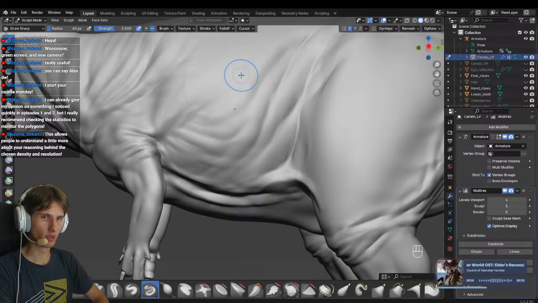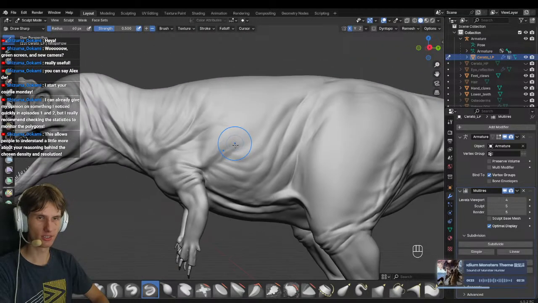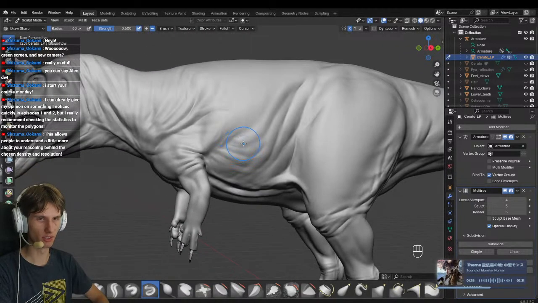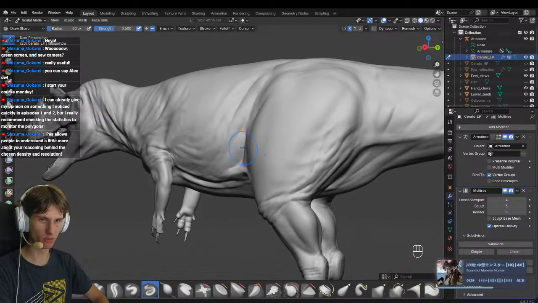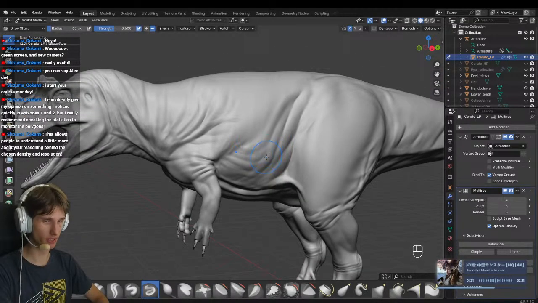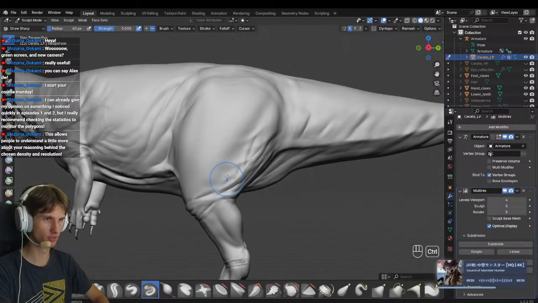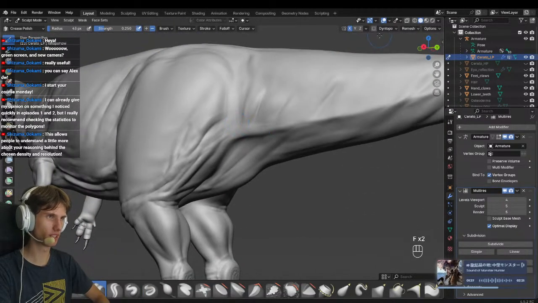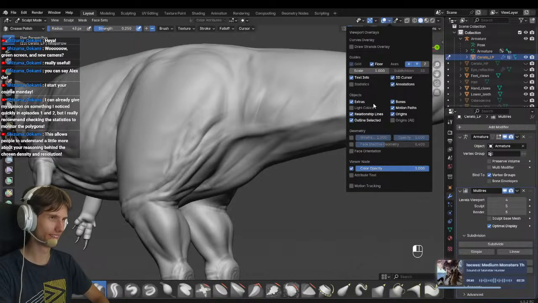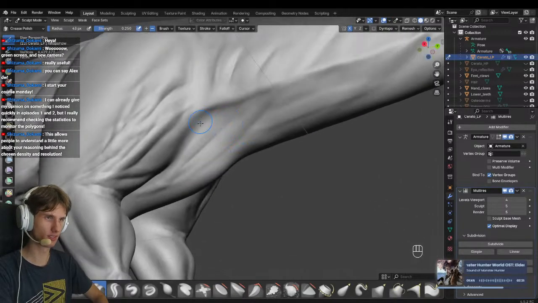I can already give my opinion on some things I noticed quickly in episodes 1 and 2, but I really recommend checking the statistics to monitor the polygons. This allows people to understand a little more about your reasoning behind the chosen density and resolution. Alright, I'll keep that in mind, thank you. I can even turn it on now, actually. Where was it? Statistics, yes.